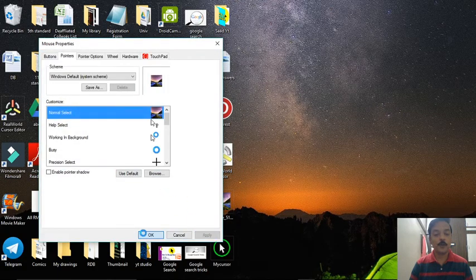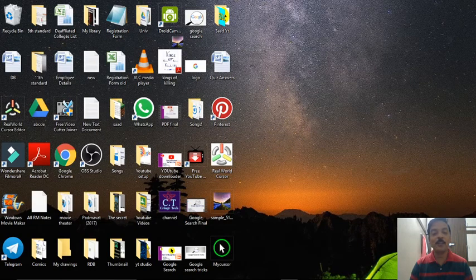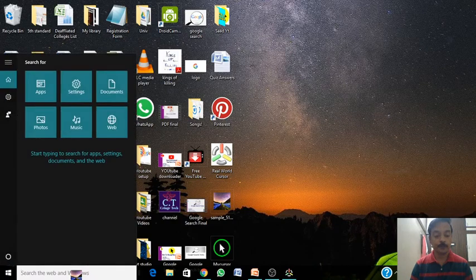Of course nobody is going to use this type of cursor, but you can use something like this. Wherever you place your mouse pointer, you have a cursor like this. Another very good thing regarding cursor designing is that you can create a cursor with your own name also. I'll show you.